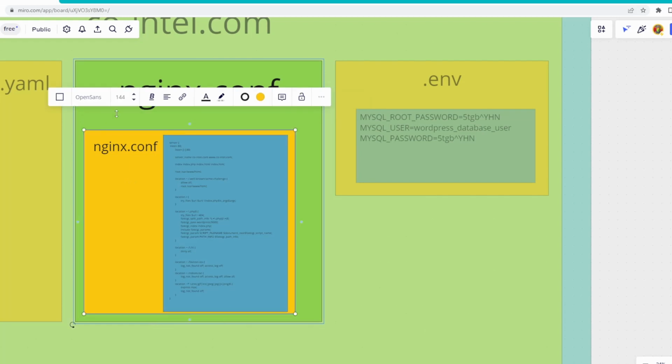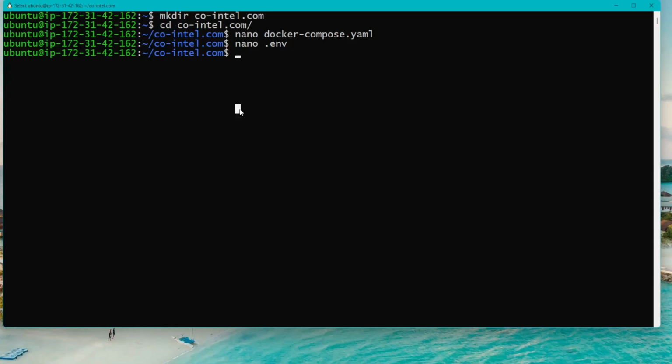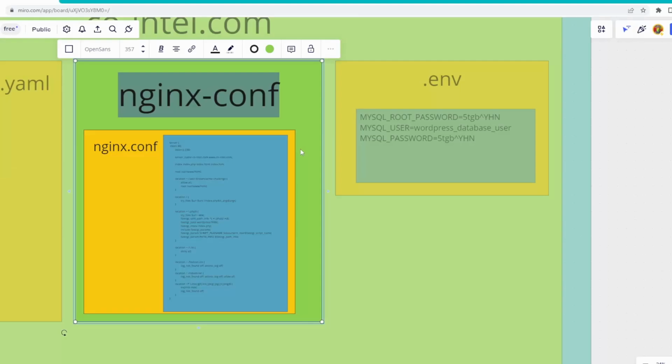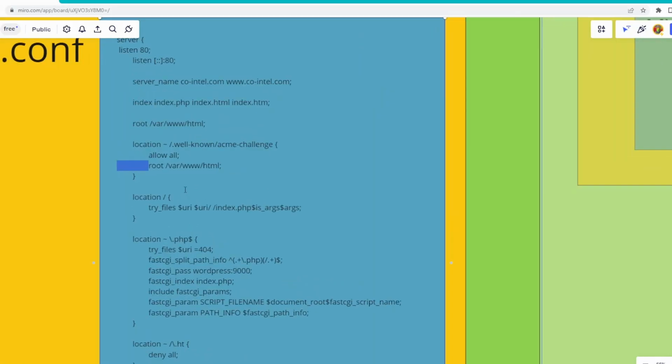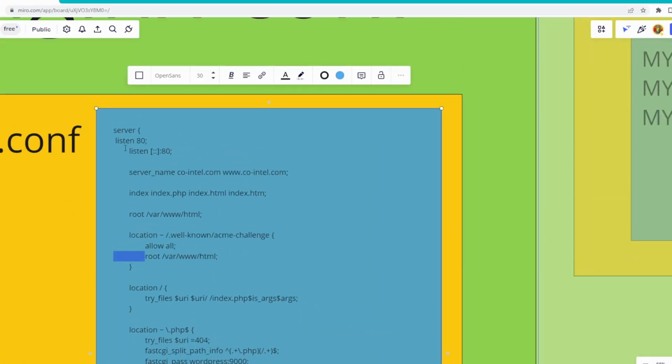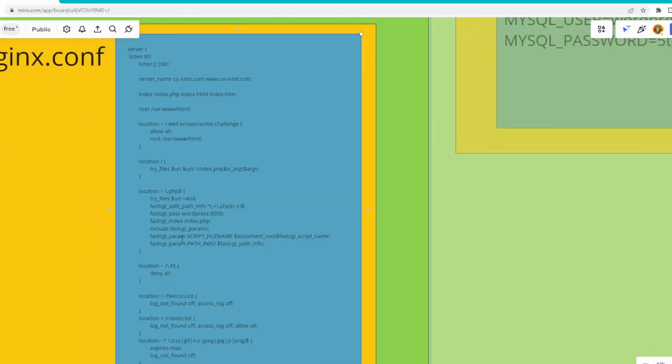Next step is to create a folder called nginx-conf. Inside this folder, we are going to add another file, nginx.conf, with the following content. This file is going to be used inside the Nginx, inside the container, to serve port 80, and it's going to serve all the WordPress files.